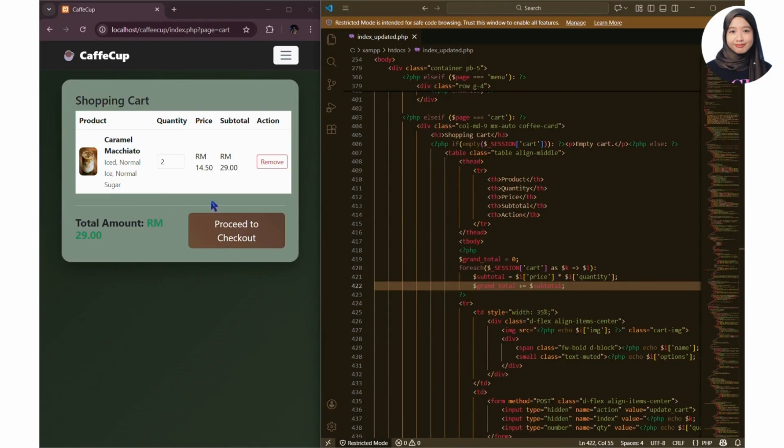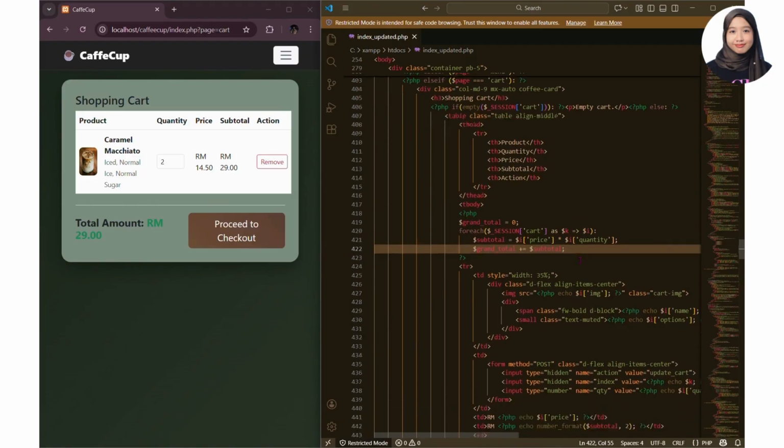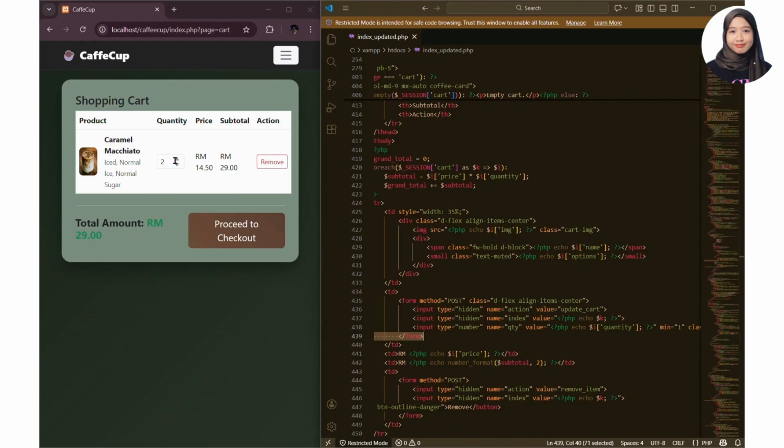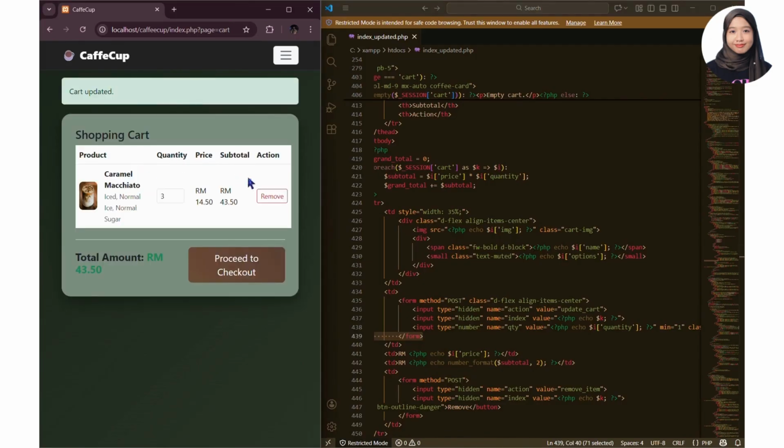I also implemented dynamic user interactions directly within this table. For the quantity input, I added a JavaScript trigger called onchange. This means the moment I change this number from 2 to 3, the form automatically submits itself to update the session, so no extra save button is needed.